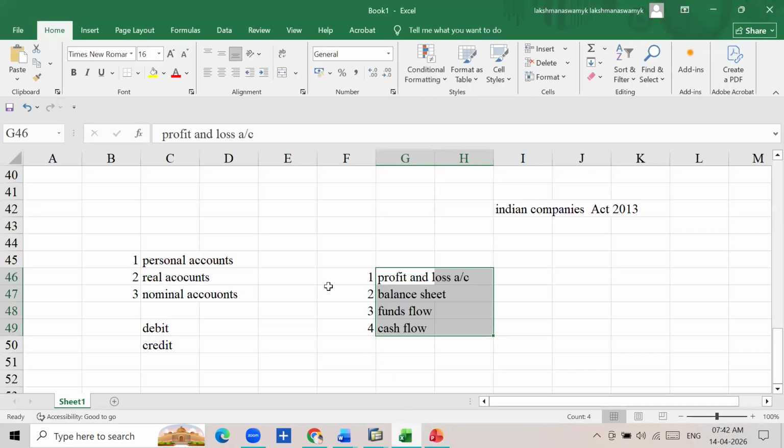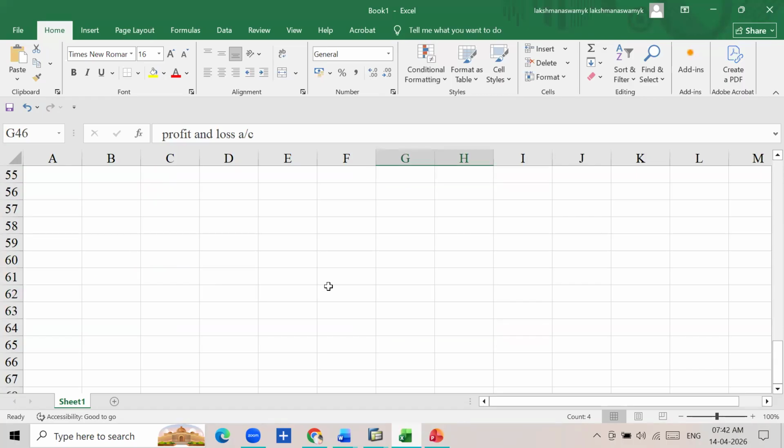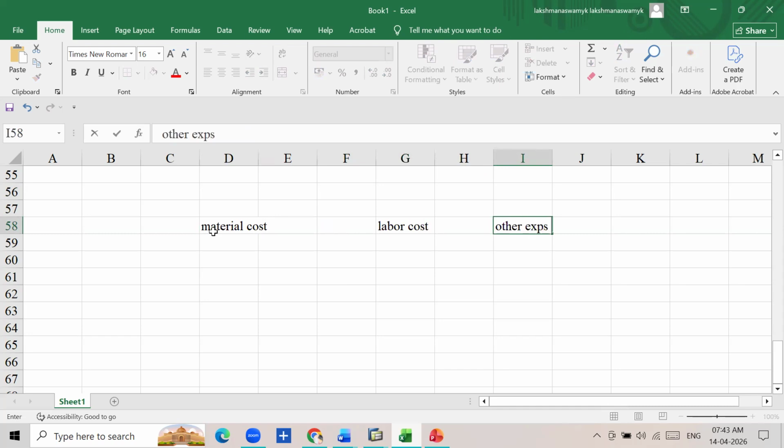What is the level of cost accounting knowledge you have to have? Here also, a basic understanding of cost accounting. What is the basic knowledge of cost accounting? You take the cost of any product. Broadly, it contains material cost, labor cost, then other expenses.